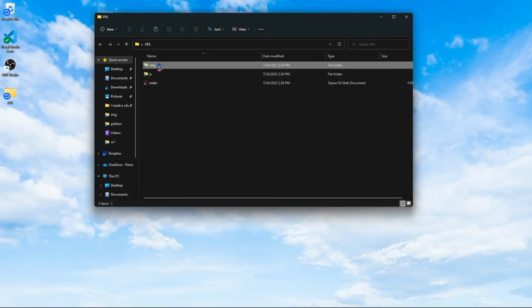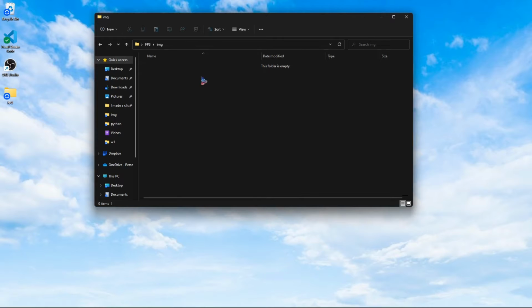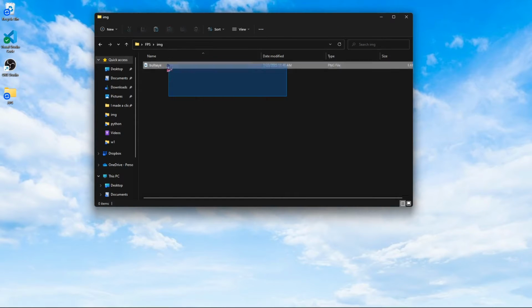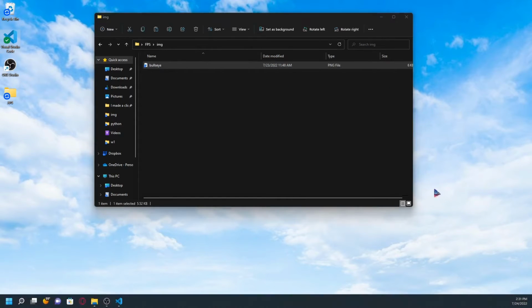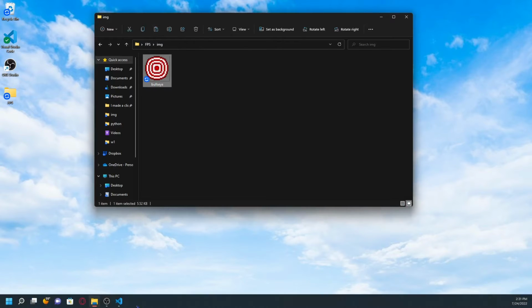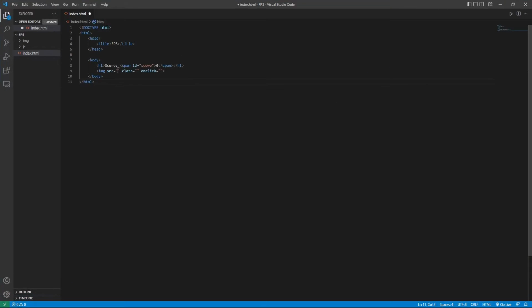I already have an image, but if you don't have one, that's fine. You can just pause the video. It can be in any scale, that's fine. I just have a bullseye PNG. That's what I'm going to use. So then you just do image/bullseye.png, or whatever the file name is, and the folder name. There you go. Next, we're going to have the class. Just do enemy or anything you want to name it.